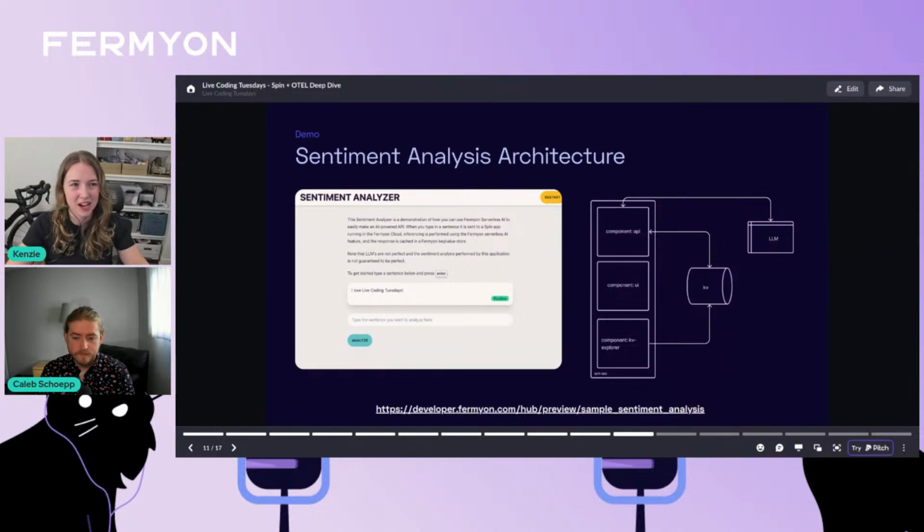All right. Back to sentiment analysis. So that high-level overview makes sense. We have a key value store, we have a way to observe it, and we're calling out to an LLM to assess whether or not the sentiment is positive, neutral, or negative. Totally. All right.